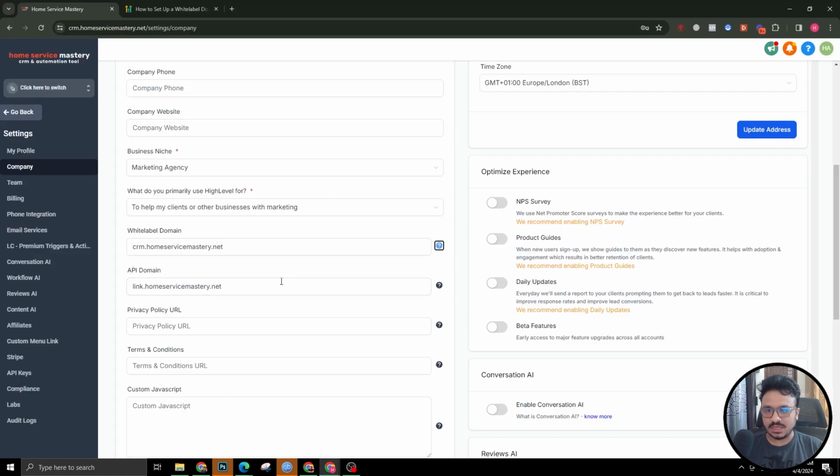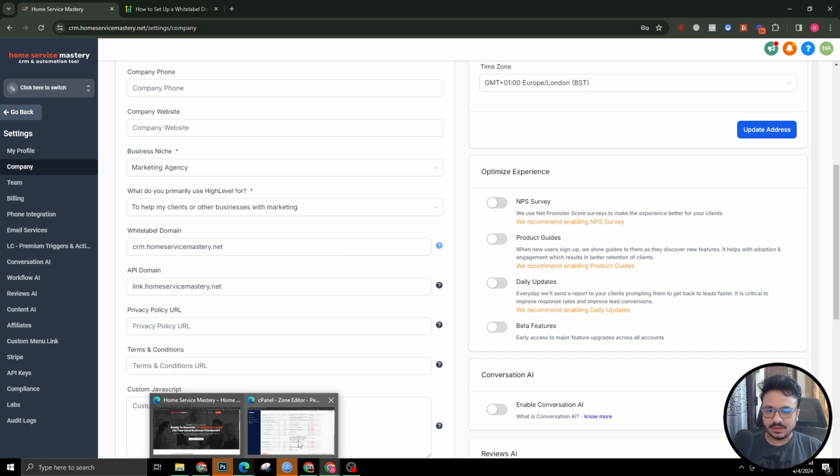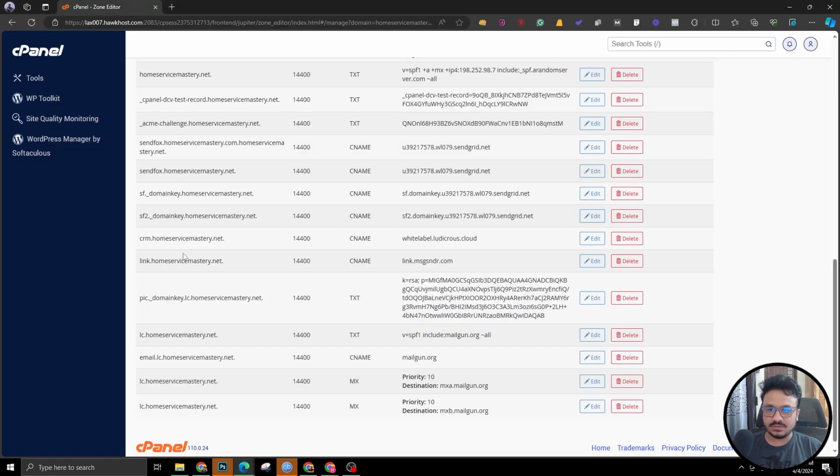So for API domain, what I'll do is I'll just hover over this question mark, and then it says make sure to have a CNAME record pointing to brand.ludicrous.cloud. So I'll quickly copy this too, and then I'll go to my DNS zone. This is my API domain. crm.homeservicemastery.net is my white label domain. link.homeservicemastery.net is my API domain.